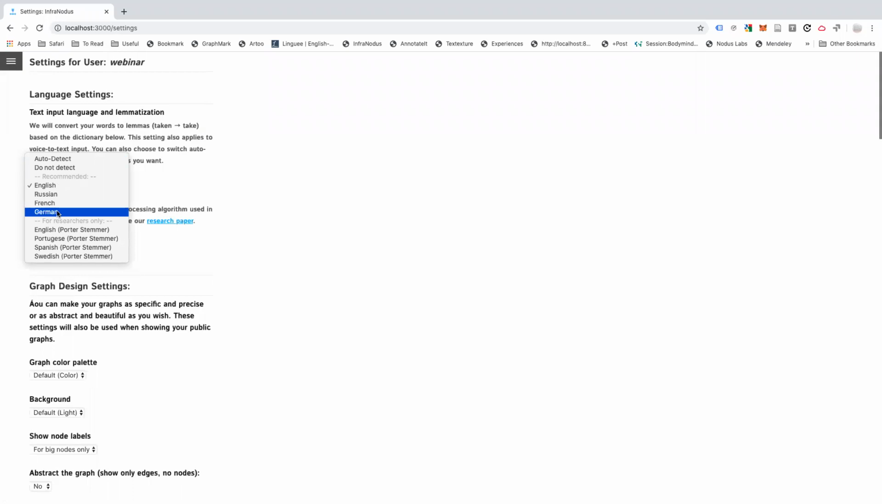So basically, when you change the words to word roots, it's going to bring them to the original shape. So for example, taken becomes take, took also becomes take, and so on. So you need some special dictionaries for that. It also has Portuguese, Spanish, Swedish.